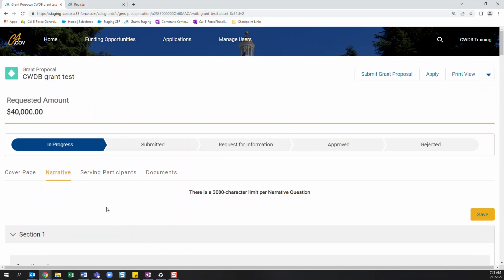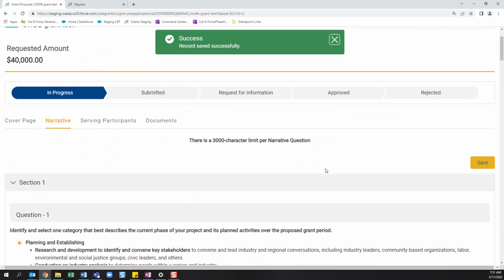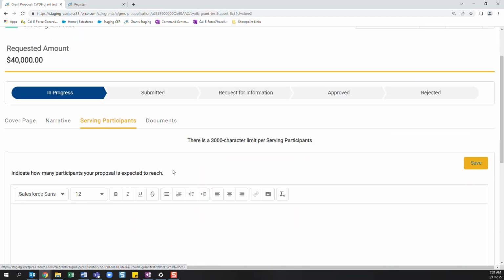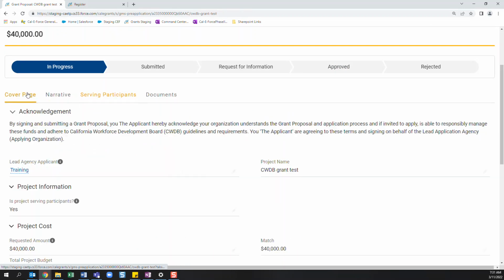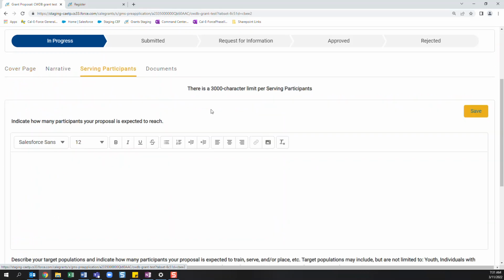Before I go to the next tab, very important, click this Save button right here. And you'll get this green pop-up message. It's important to always click the Save button so as to not lose your progress. Moving on to serving participants. You'll notice that some of you may have this question, some of you may not. This is all dependent on if you selected this question right here under project information. Since I said yes, it's going to pop up for me.